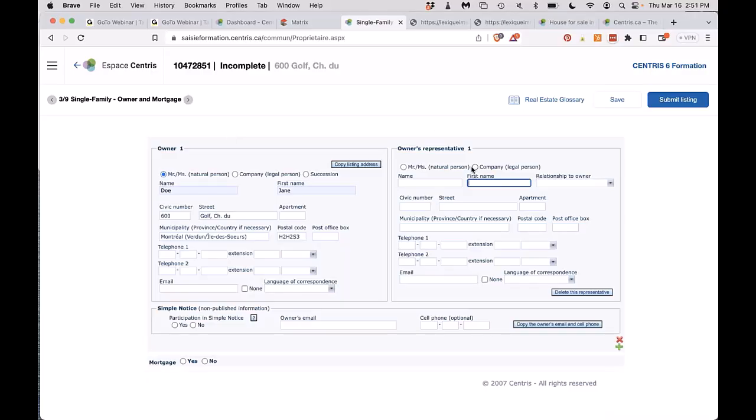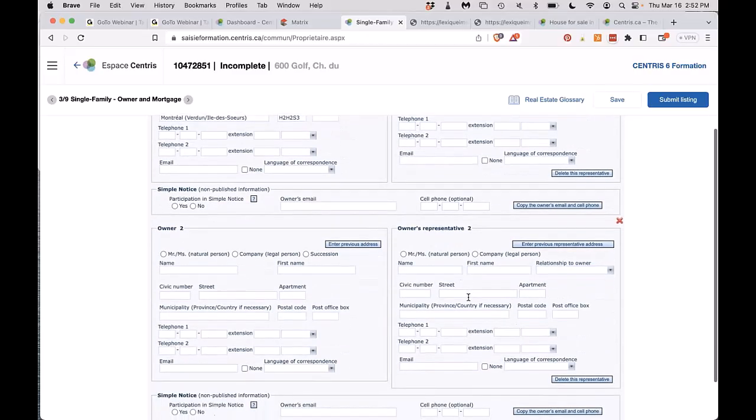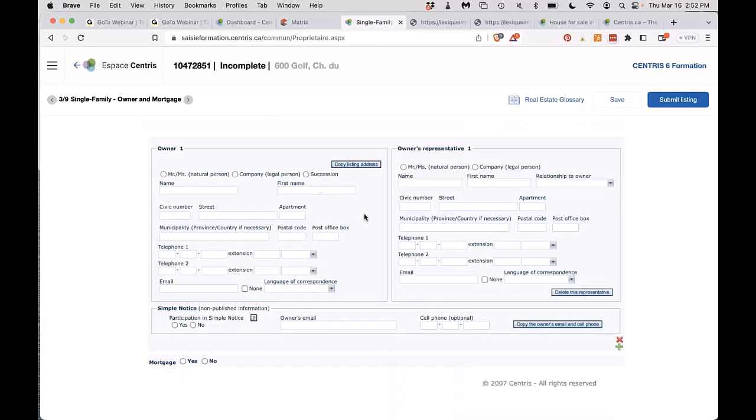Now that is not the second owner. Okay, so if you want to add the second owner, you would click on the plus, and now you have owner number 2 with representative number 2, and you fill in the same information. Okay, so I'll go for 1 just for now. So we've entered, okay, so that disappeared. So there you go.